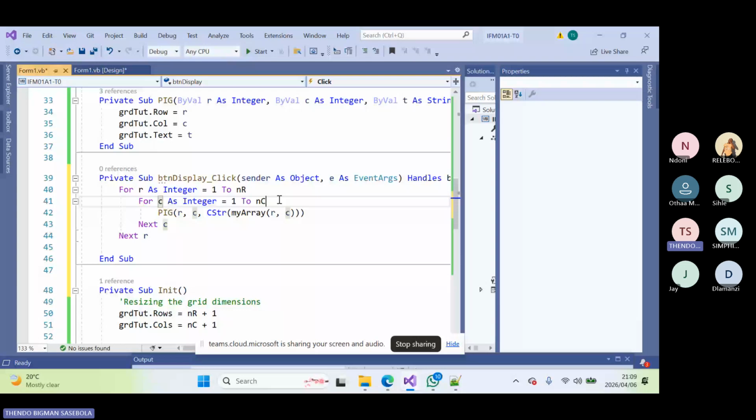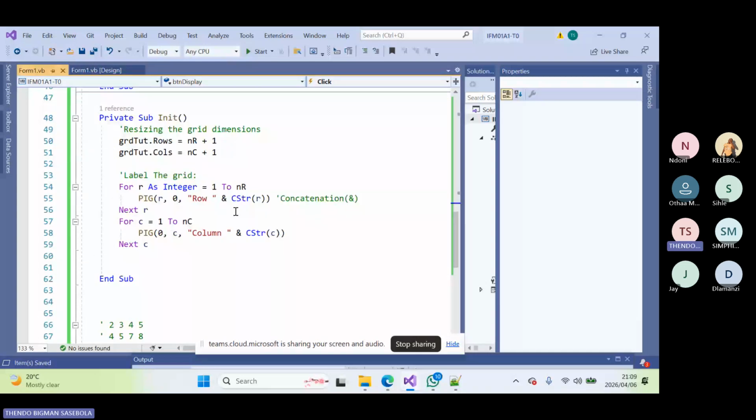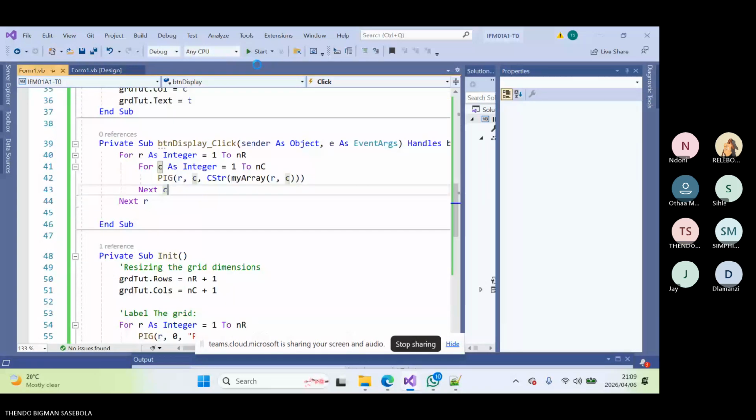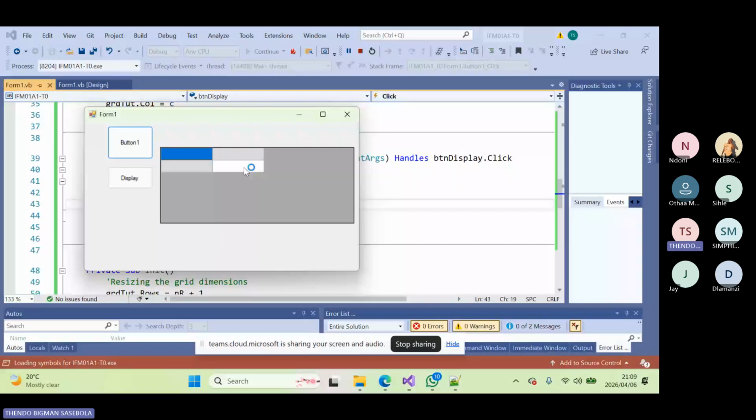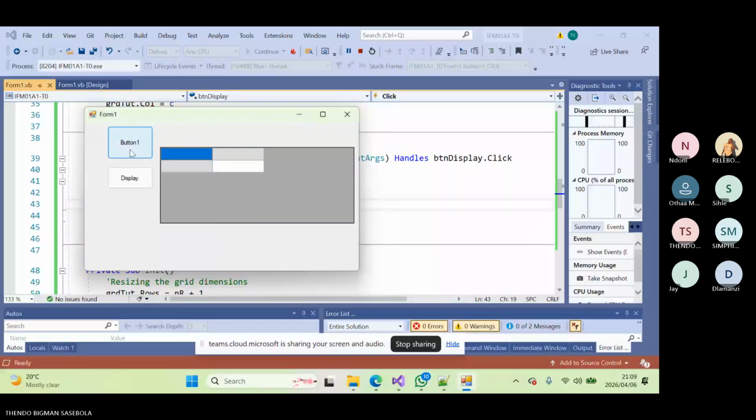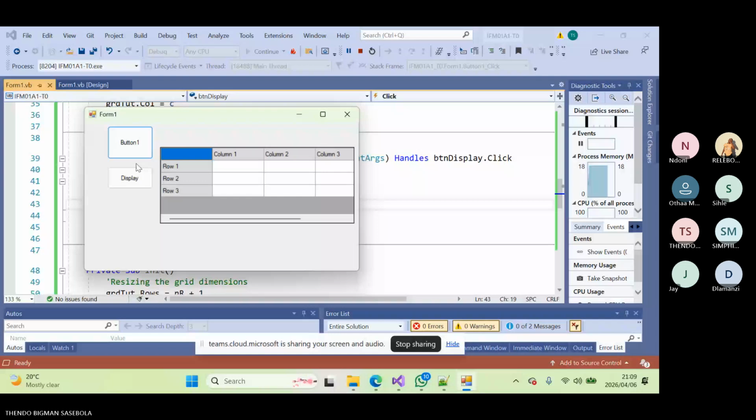Okay, so I'm not sure if this will work. Let's test these and see if it does. What was this button doing? Oh, for initializing. Then when you display it, there we go. It does work.